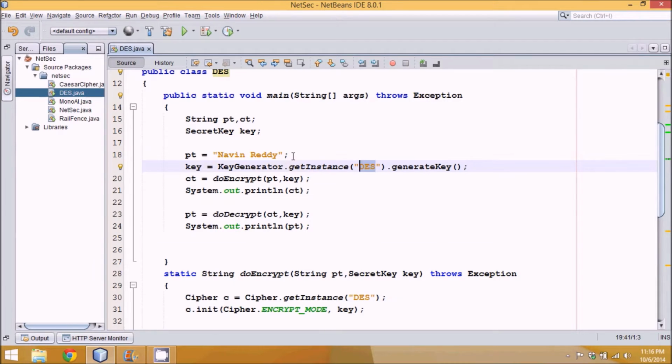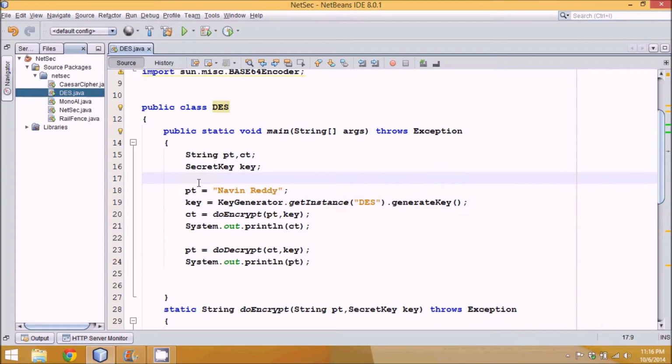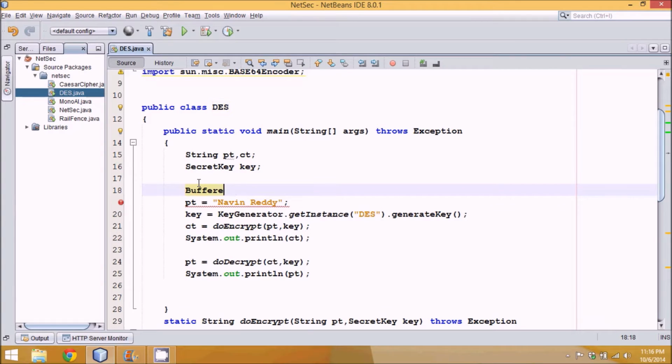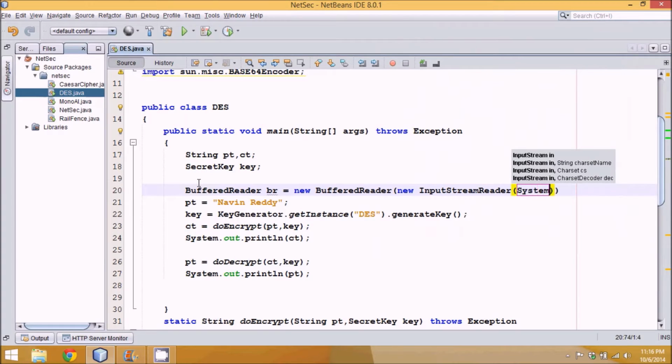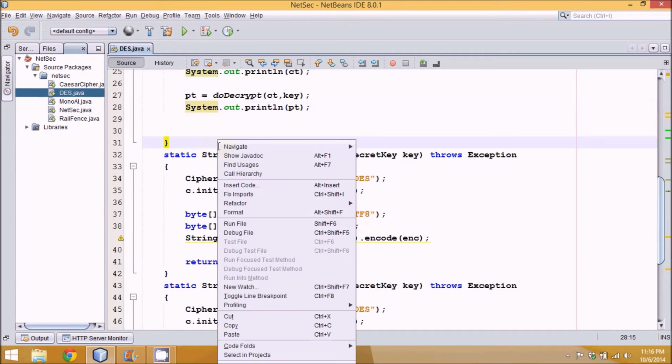But before going for that, we'll take input from the user, because in your exams there might be chances that you have to take input from the user, right? To do that, we have to use BufferedReader br equal to new BufferedReader. It will take new InputStreamReader, and this will take System.in. Once you do that, then instead of Navin Reddy, we'll say br.readLine, and before this we'll ask the user to enter plain text. Now this will work in the same way as we did in the previous tutorial, but this time we are going for user input.